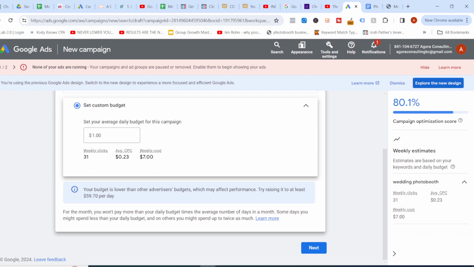I'm not going to hit next because I don't want this campaign to go live. I don't want Google telling me, hey, you're not doing best practices here, so we're going to delete your account. You don't want to have too many drafts available. You need to go ahead and delete them if you're doing examples and stuff like this. But that's pretty much it, guys. That is how you run a profitable campaign.